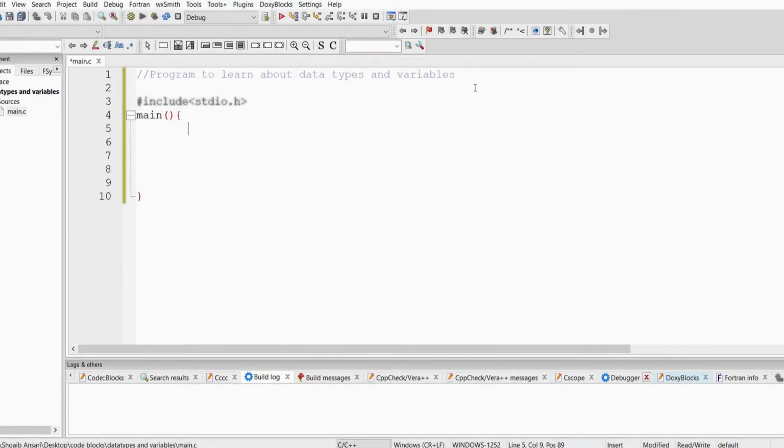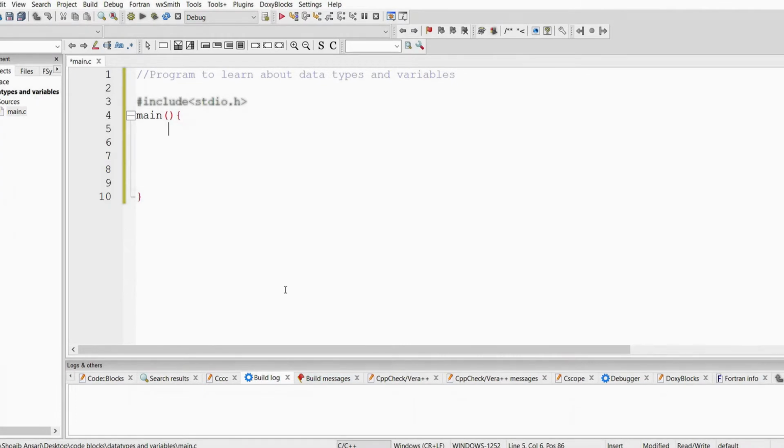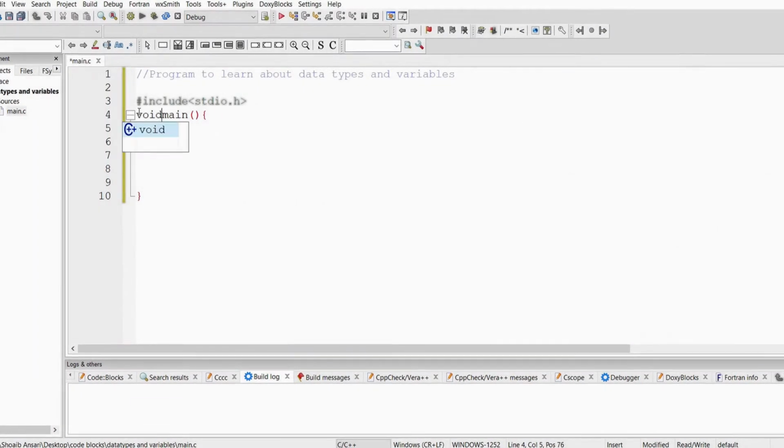Okay, so in the primary data types, basically we have 5 kind of data types, that are int, char, float, double and void. Okay, let us just start with the void. Okay, as per the name, it holds no values, and basically it is used to specify the return type of a function. Okay, so let me just use here void with the main function. Okay, so this means our main function will not return anything.